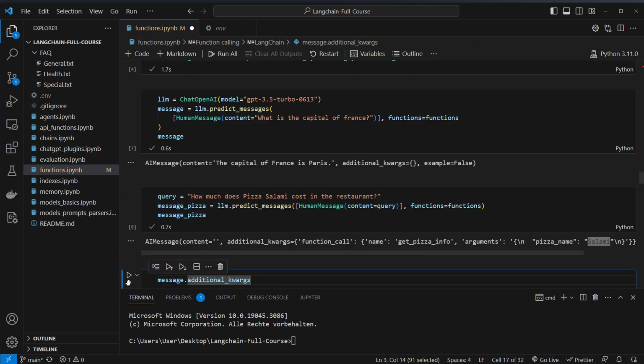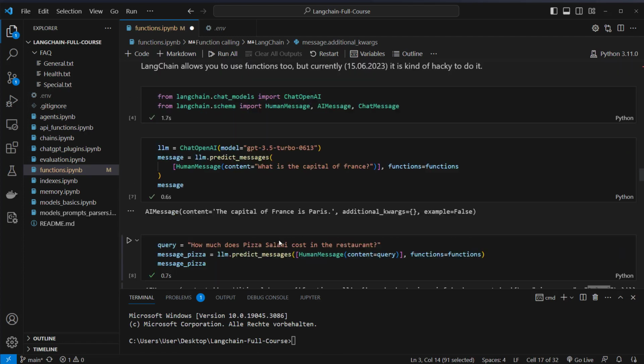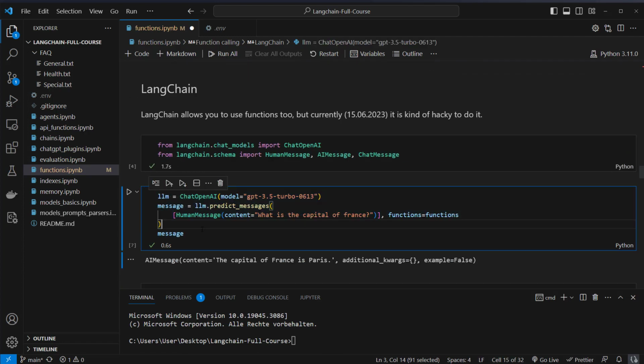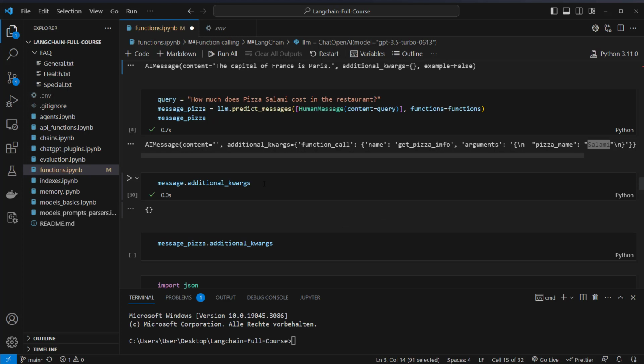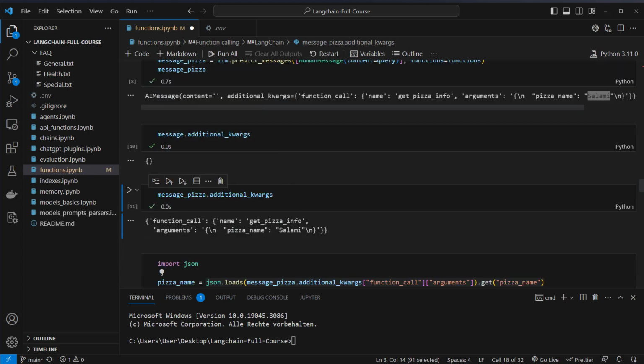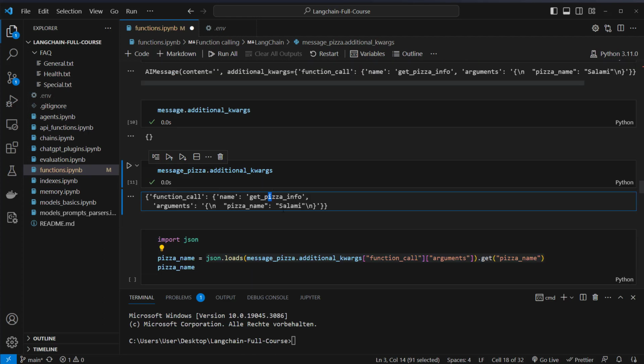So now if we take a look at the additional kwargs from the first response here, they are empty. This is just an empty dictionary. And if we get a function call suggested, we can get it here with the additional kwargs. Here we've got our function call, the name, and also the arguments. So we can now use this kind of functionality to define if we want to make an additional call or not.